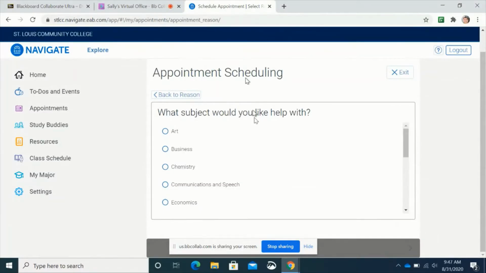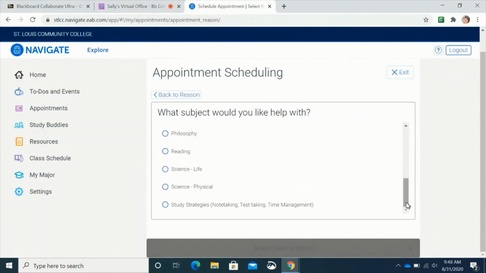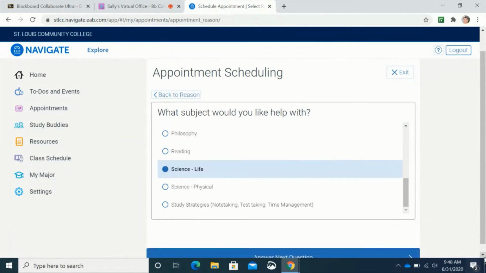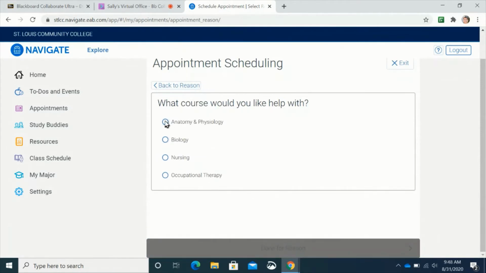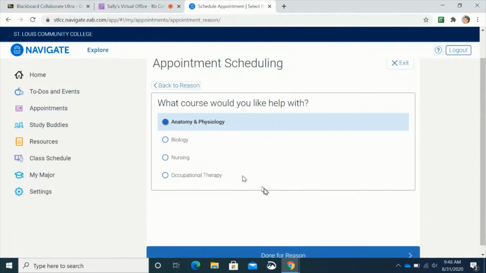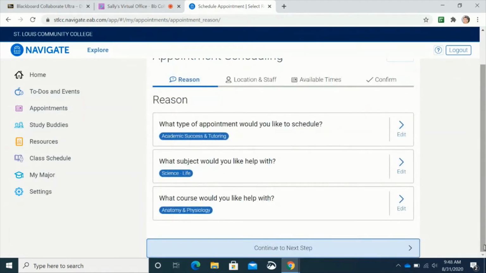Next, you will select which subject you would like help with. Now, these are general subjects. So let's say you wanted help with anatomy and physiology. You would click on Science Life. A&P, and this covers A&P 1 and 2. This is just a page to confirm the choices you've already made, so continue to the next step.